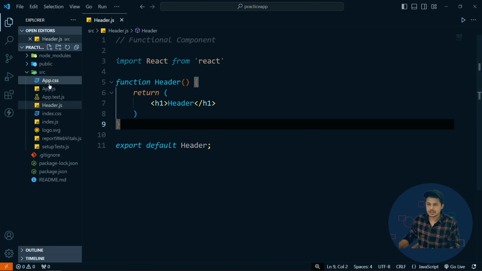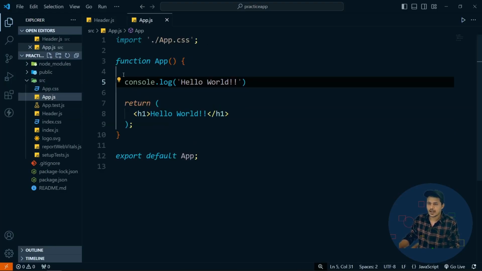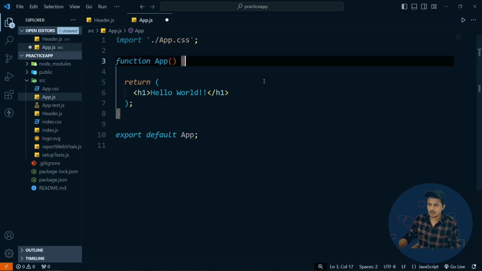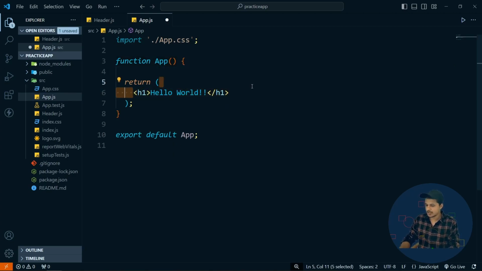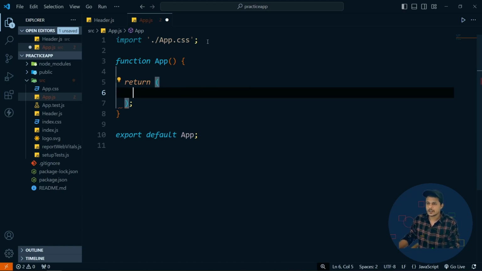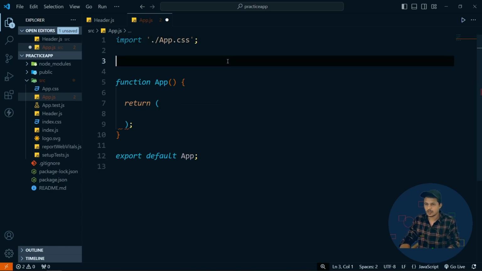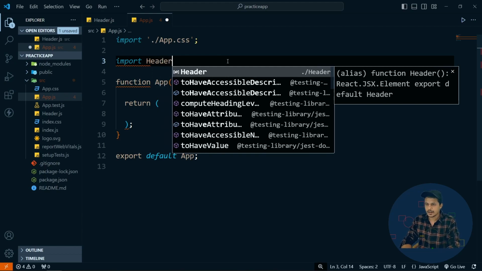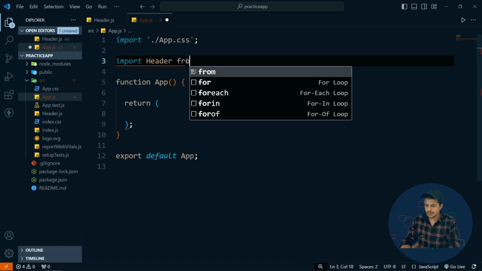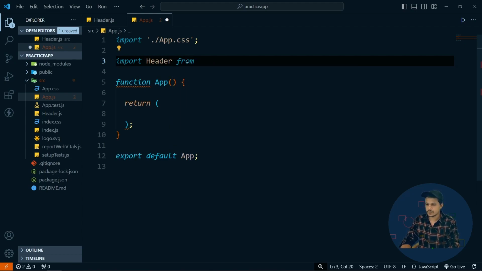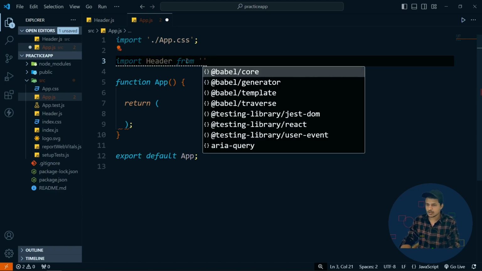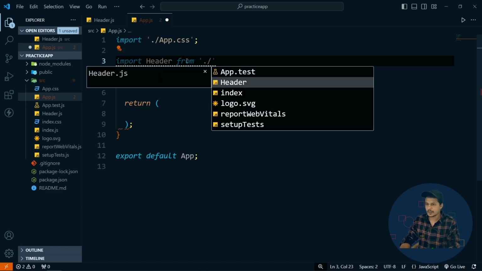Okay, so let's go to app.js, and here let me remove this console.log and also the HTML here. Okay, and the first thing we have to do is import it. So let's have import and then say header. You can see it's showing us the IntelliSense as well, but let's write it manually. We have to write space, from, space, single quote or double quote, and then dot slash, and here we can see header.